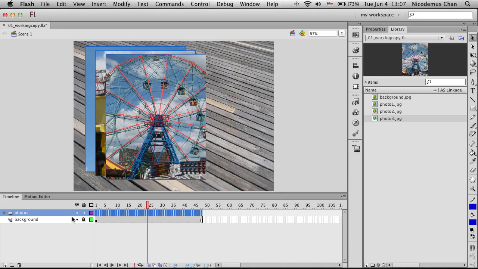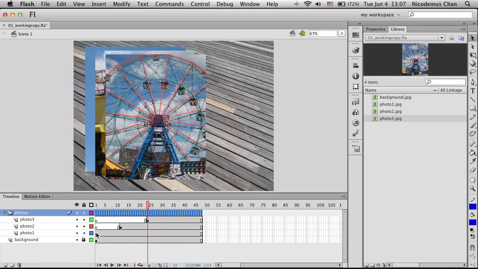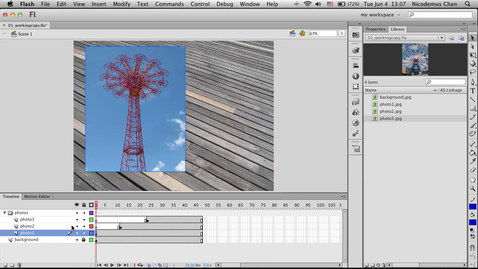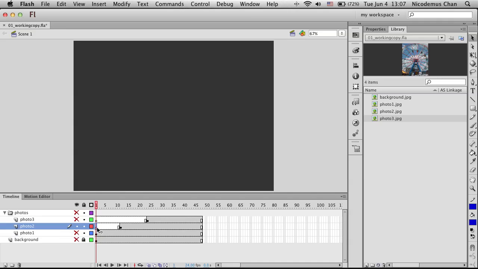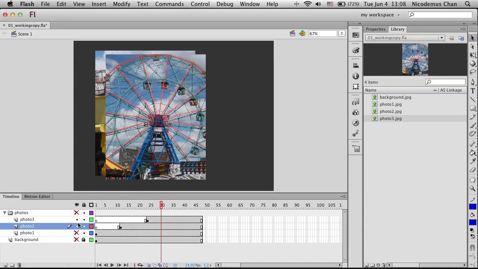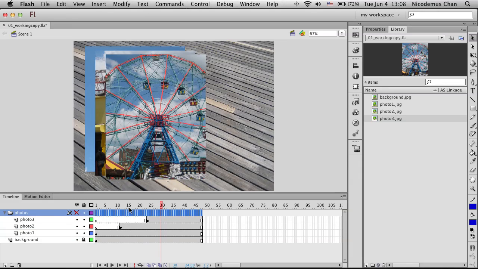Okay, so next we got to learn how to use the Properties Inspector. So let's go to frame 1 of the timeline. Okay, I'm going to select this. Photo 1, frame 1. Okay, so we got this one here, frame 1. Okay, and then we got to select the blue JPEG.